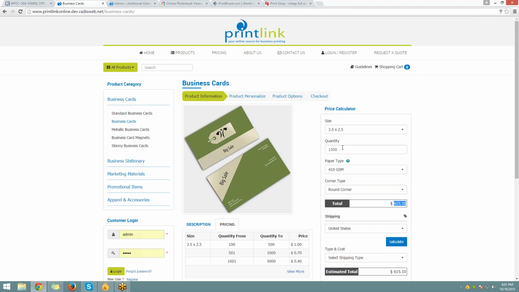Now we have an option over here, let's say paper type and corner type. There will be a point when you want to have some options, like when your customer selects that 410 GSM, you don't want to offer that round corner option, because in 410 GSM that particular thing is not possible. Just for an example, so you just want to hide that round corner option.